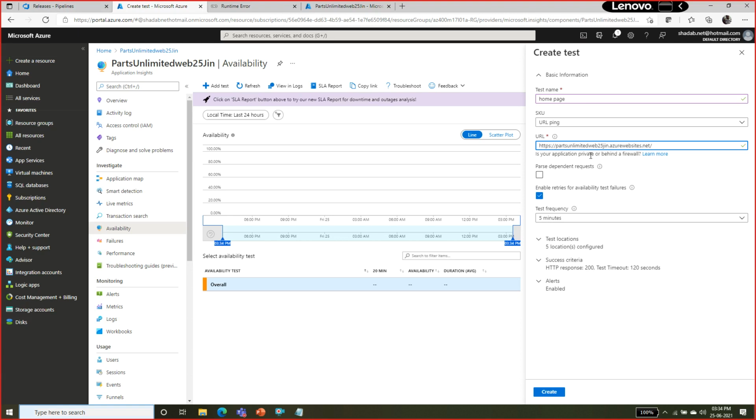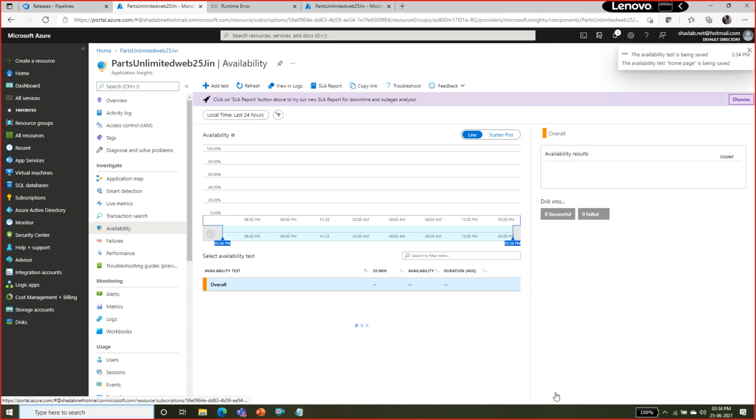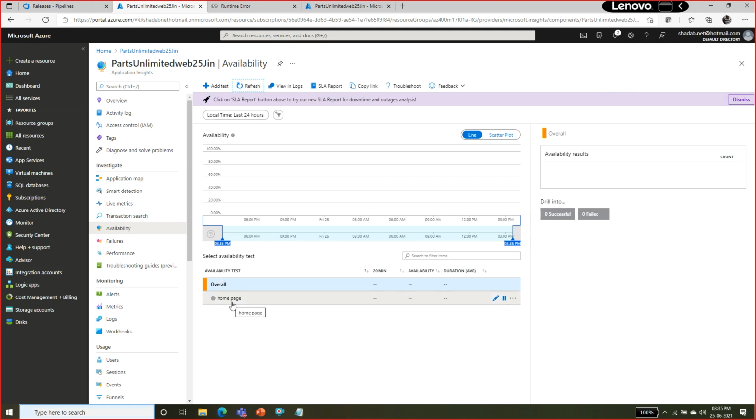Okay, so this is going to ping a URL at intervals. I want to run this test every 5 minutes. I want to check a URL ping. I'll create that. What happens? It is going to test the URL ping every 5 minutes, and it is going to tell me from different locations how the application is performing. Okay, you can see a home page test.